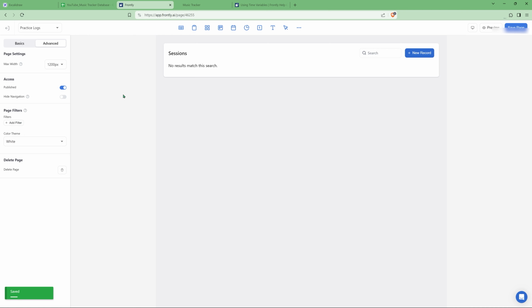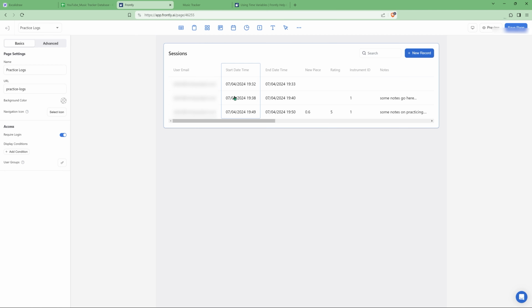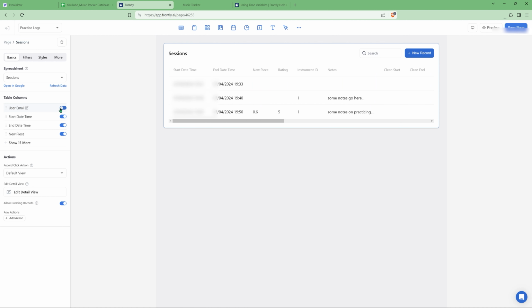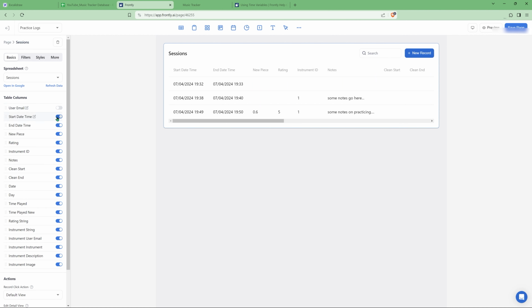I'm actually going to refresh this view because I don't see any sessions and we already have some created. So now we see those sessions here. Let's select that. I don't need the user email. I'm going to leave the start and end date time. I'll also leave the new piece, the rating, the instrument ID. I'm not gonna show this one. I'm not gonna show the notes, all those calculated fields. I'm not gonna show them.